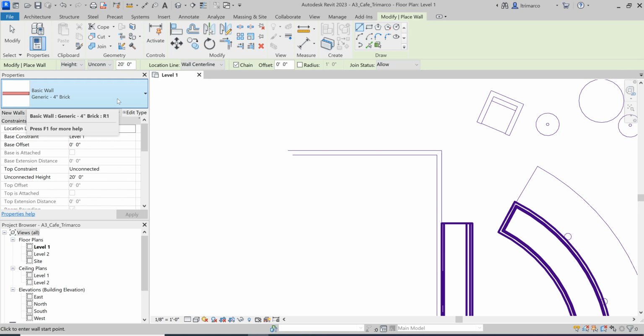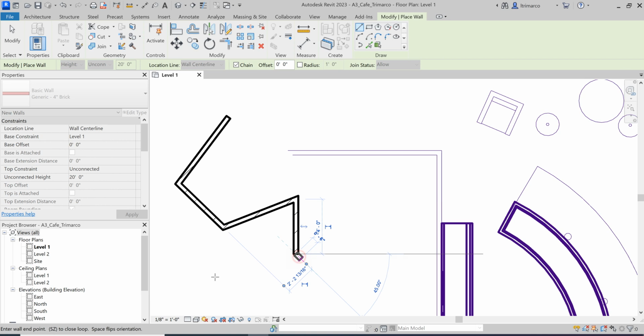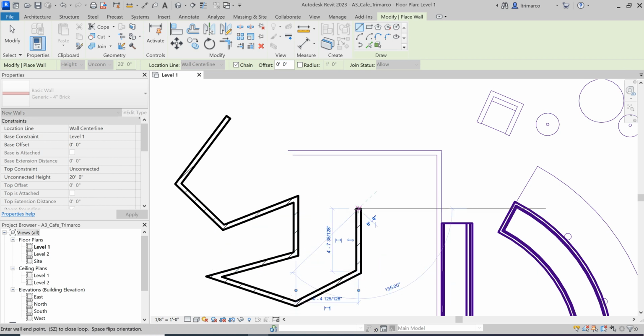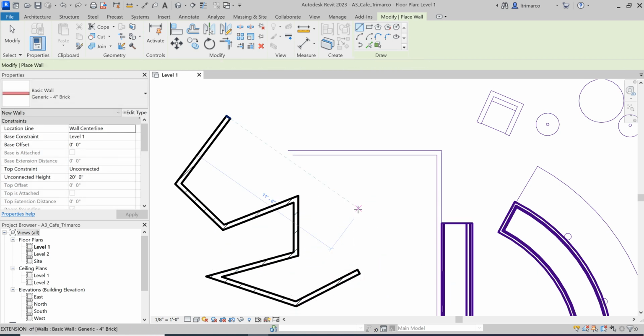So very generically, if I'm not talking about and thinking about the building height and structure, I could build a wall that is unconnected, that is going to be the height of 20 feet, which literally our cafe walls are 12 foot tall. The location line is set, again, by default to a wall center line. Chain basically means that if you build a wall, it will be connected going forward to one wall to the next, which is basically a chain reaction. I'm going to undo by hitting Control Z all of these walls.